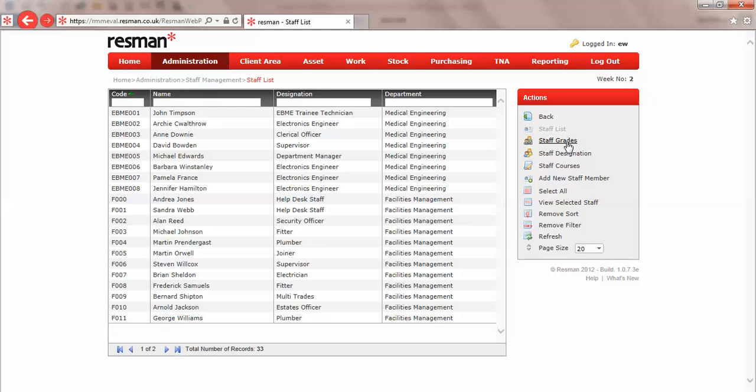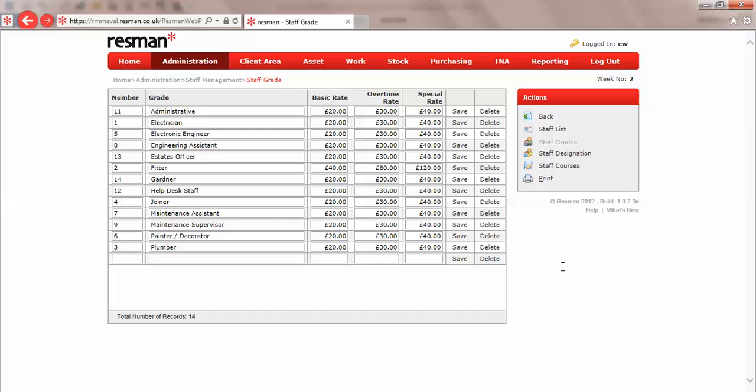The first one that we'll look at is staff grades, and in this form we have a staff number, a grade, these are user definable, and then we have three grades: a basic rate, an overtime rate, and a special rate. Now I must emphasize that these rates are not related in any way to pay. The grades are used only for costing the labour element of a job, and up to three grades may be created and stored against a staff member, and then all three grades are available during our work feedback.